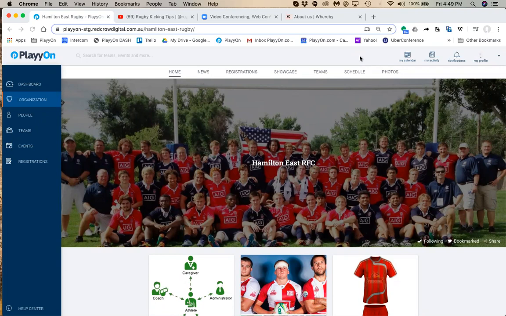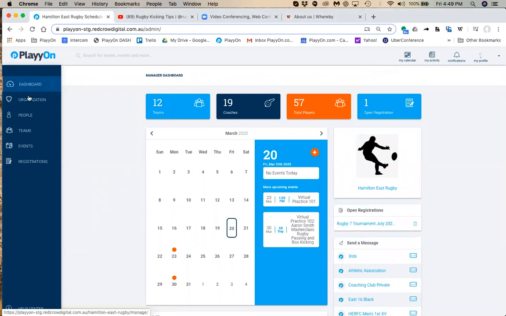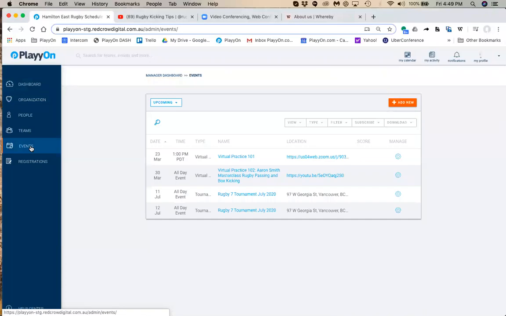This is for when you can't run a practice or training session or a class in person, and you might want to do it virtually over the web, either live or recorded. So when you log into PlayyOn, you will land at your dashboard. That's where you typically would land, and you're going to go down here on the left-hand side to Events.